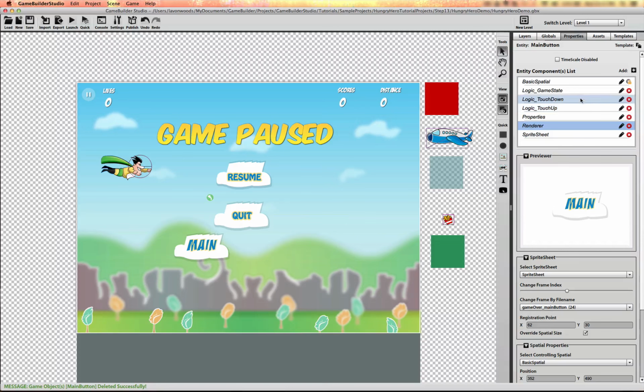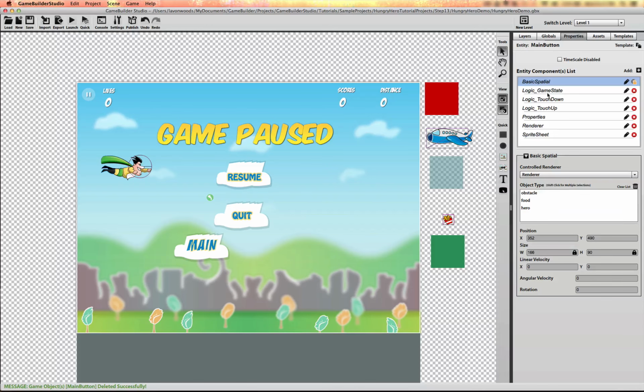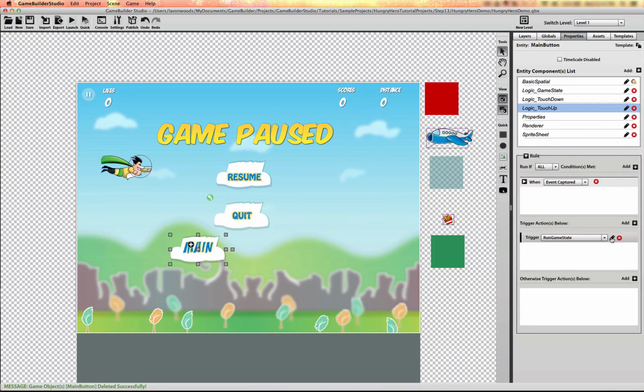Alright, this button needs to come on screen when the game enters the game over state and not the game pause state. And I need to set the initial starting position. So I'm going to look at where it is now. I want it about right there. It's at 497, so I'll set that as the position it needs to animate into. Now when this button is touched, we want to go back to the main menu. So I'm going to get rid of this action here and add a change level action to go to level 0.